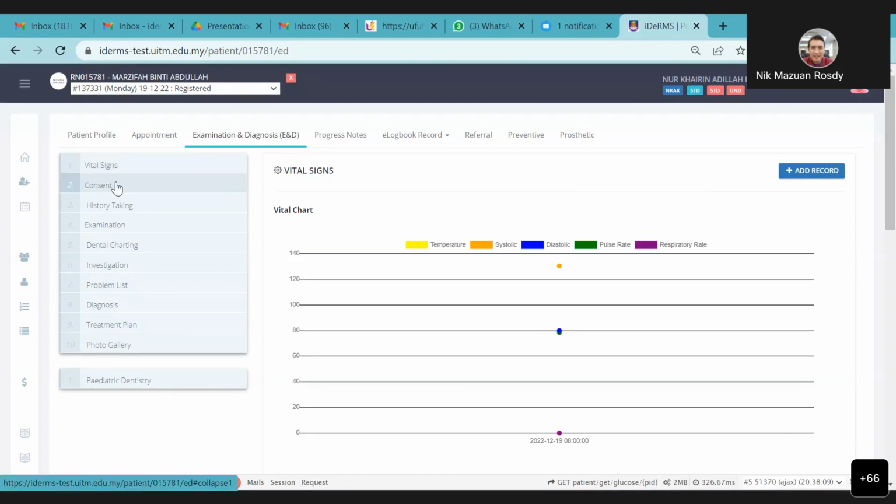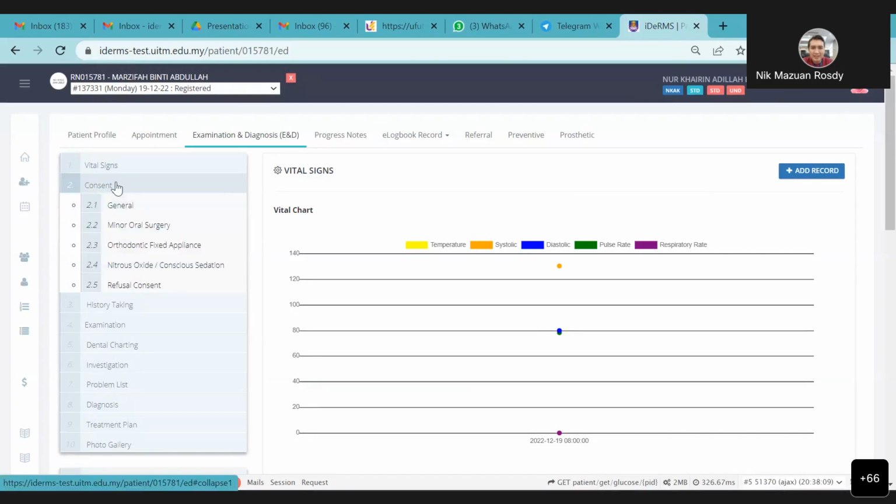The next one is the consent. Okay, and if you click consent, there are 5 types of consent: general, minor surgery, orthodontics, nitrous, and refusal consent. For general, usually it's filled out by the patient when they come here for the first time.